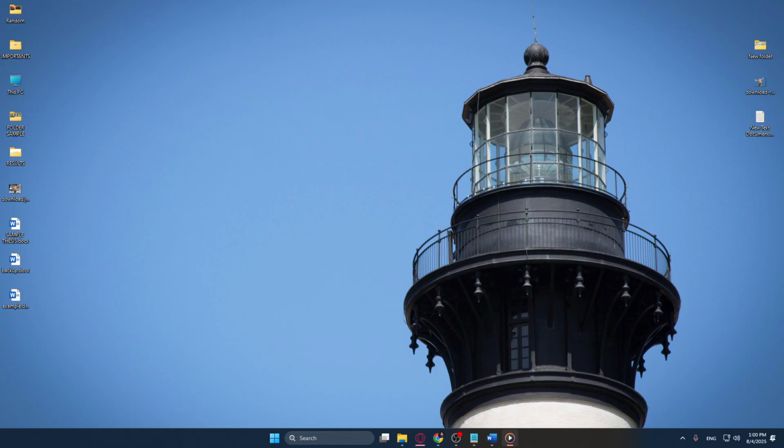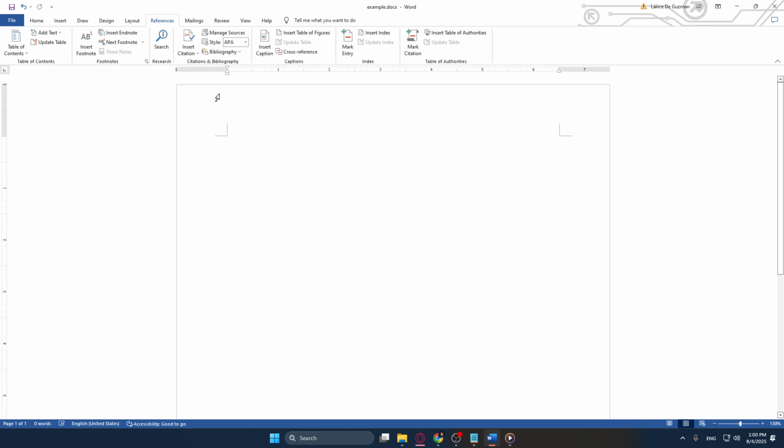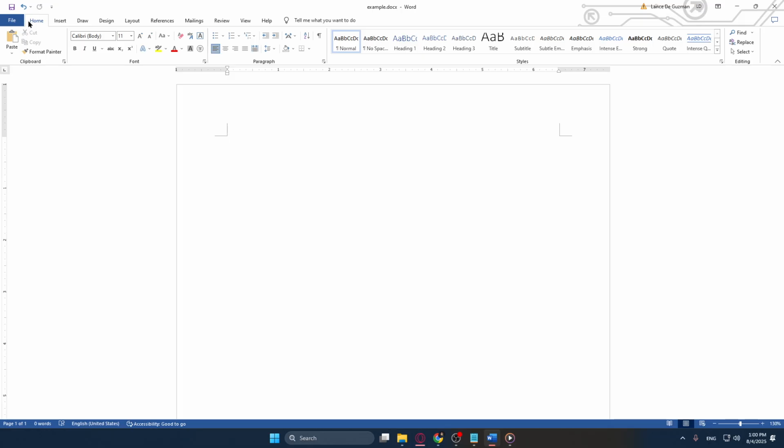So let's get started. First, what you want to do is open your Microsoft Word document. Make sure you have the file open where you'd like to add a table. Remember, this can be done in any Word document, whether you're starting from scratch or adding to an existing file. It's a great way to add a structured format to your text-heavy documents.